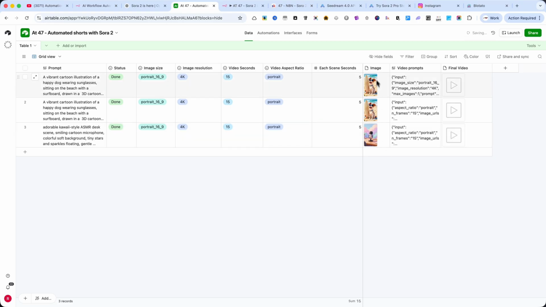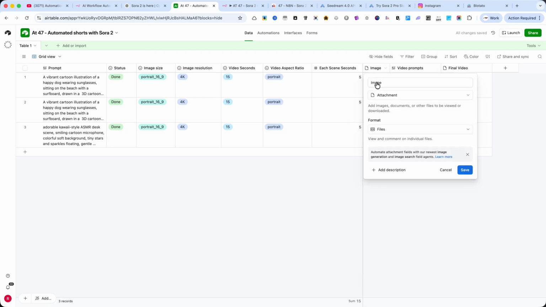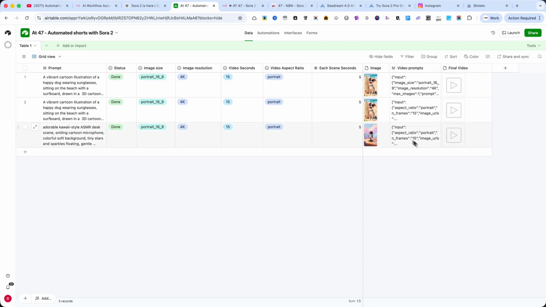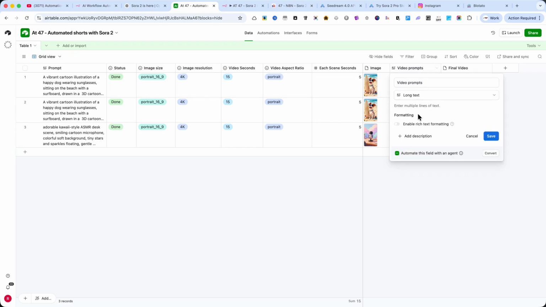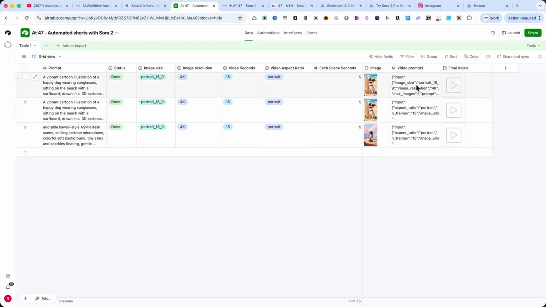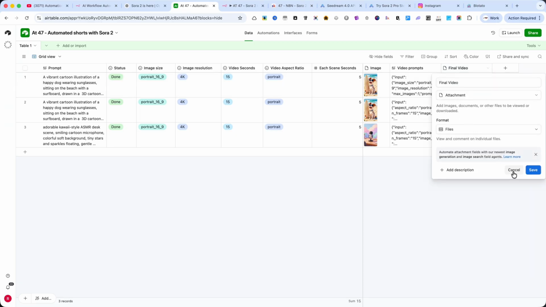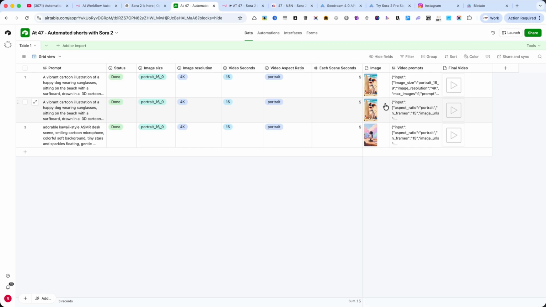The next column is image. This is an attachment field where you can upload or store reference images that will be used as visual guides for the video style. Then we have video prompts. This is a long text field. Here, n8n automatically inserts the structured JSON data that defines each scene's prompt for the Sora 2 API. You don't need to touch this column. It's generated automatically. Finally, the final video column is also an attachment field. After the automation finishes, n8n uploads the final rendered video file here, so you can preview or download it directly from Airtable.